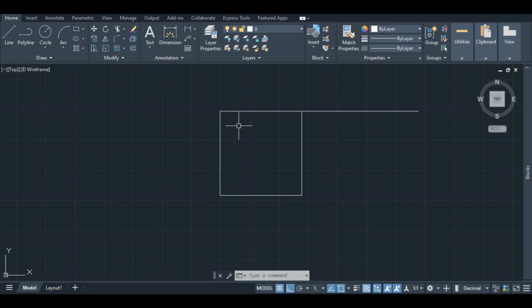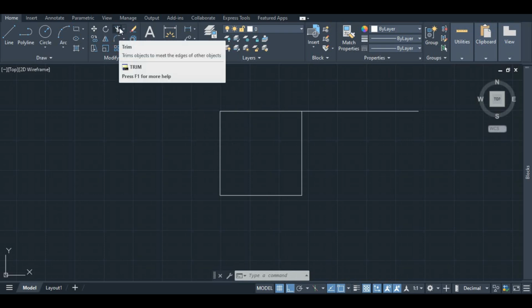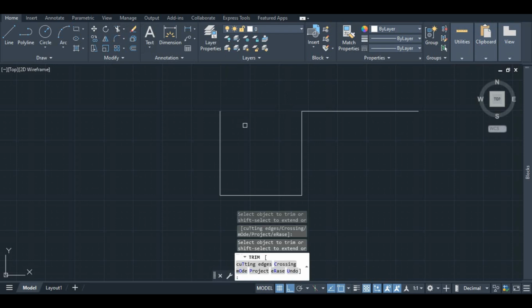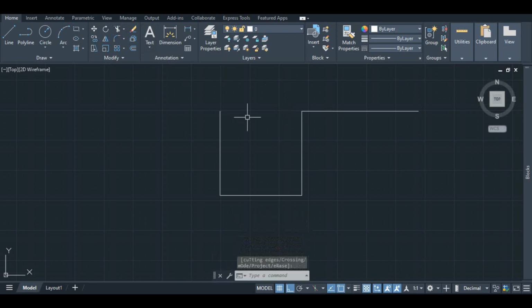So now let's go on ahead to this, and this is the trim tool. The trim tool has two options in it. You have the trim and the extend. What the trim basically does is that when you click on the trim, it helps you to get rid of unwanted edges like this. As you can see, now I've trimmed this off. So I can escape and Ctrl Z to bring it back.